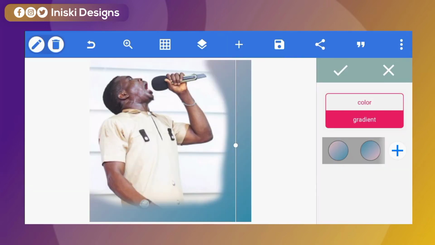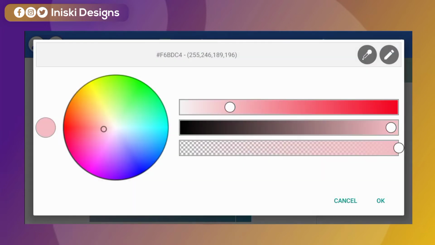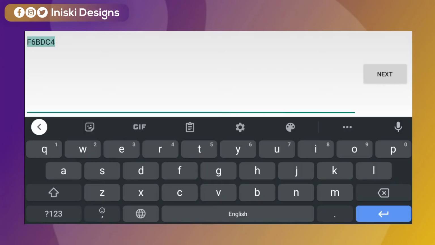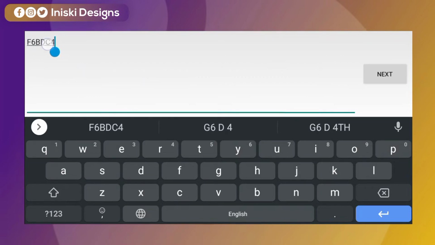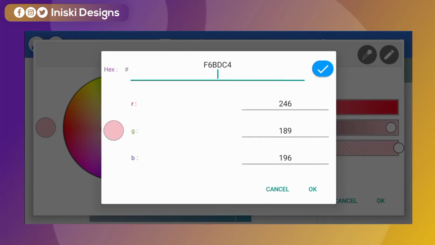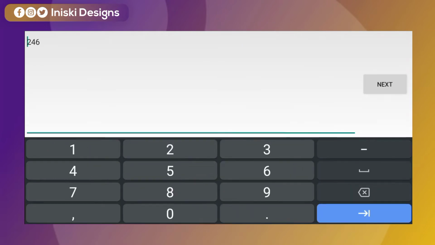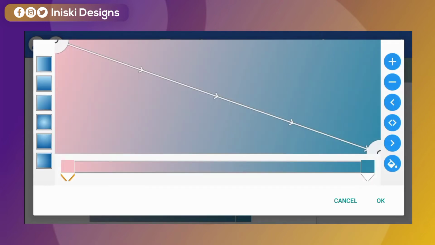Let me show you. This is the color code for those of you that want to use this exact one. The color code is FBDC. Let me show you how I created it. Alright, so select all. You've just seen the color code. I actually wanted to show how I created it, but it's not cooperating. So you've seen the color code I used, F6BDC4.